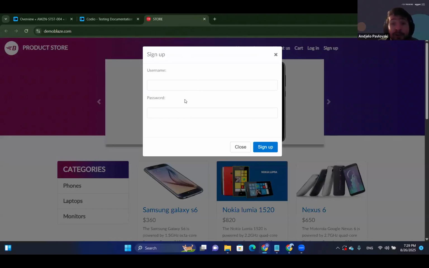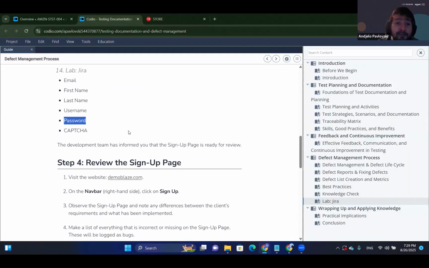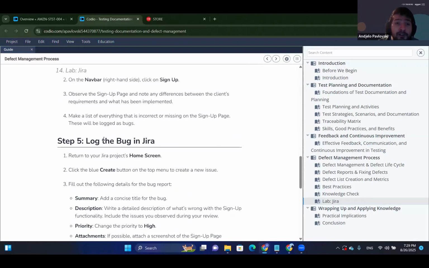So the majority of components are not actually present on the page itself, meaning that although we are informed that we can continue with testing, we already found the bug which we need to log. Now, since we know we have this issue, we need to move on to Jira.